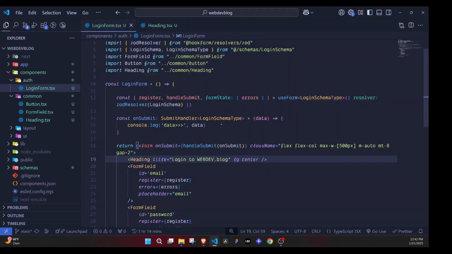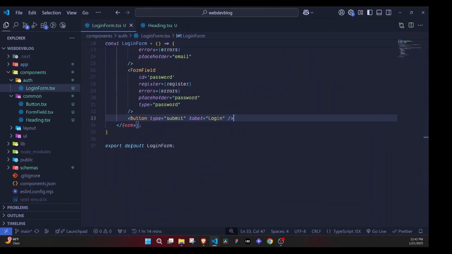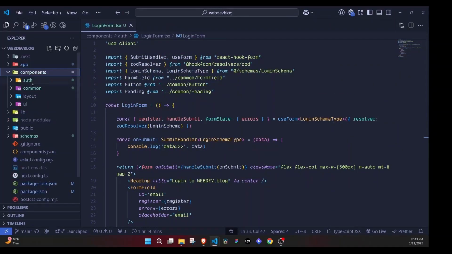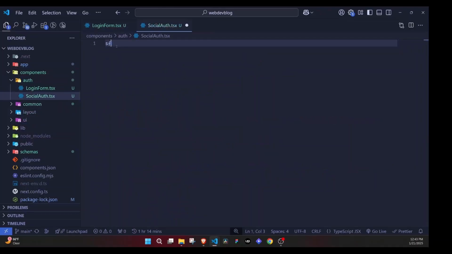Now in the next video, let's include the buttons at the bottom here for social login, that is GitHub and Google login. In this video, we'll add some buttons for social login, and I want to do that in their own particular component so that we can reuse that component in both this login form and registration form. So I'll minimize everything here. I'll go to components, auth, I'll add a new file and I'll say SocialAuth.tsx. Right here, let's create this component.